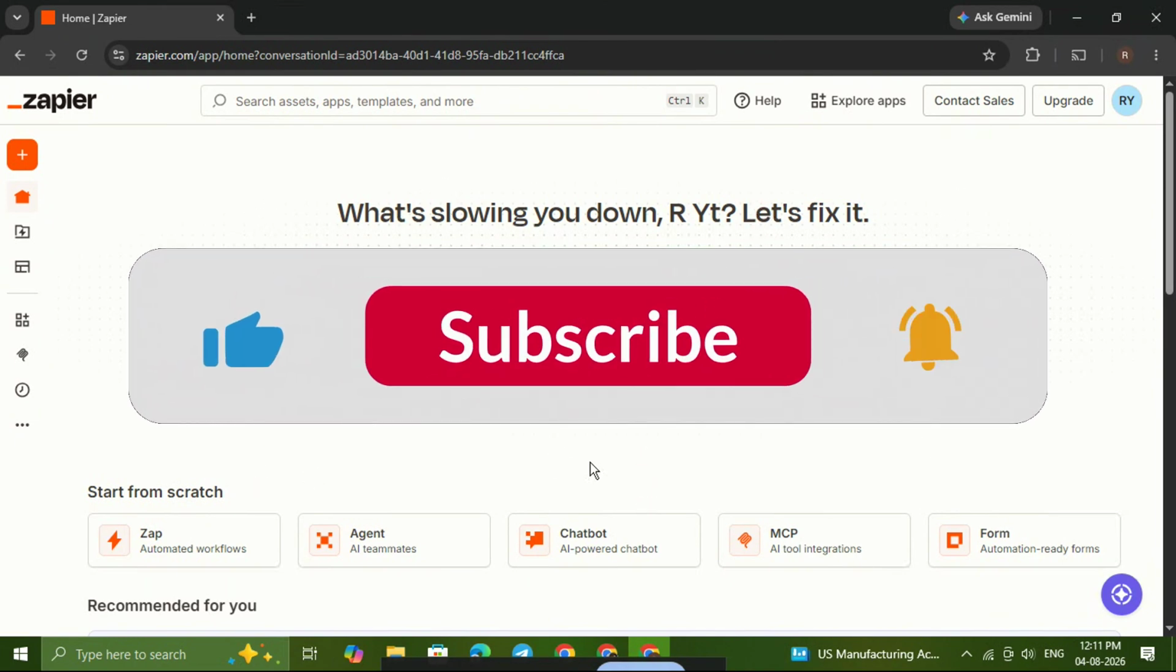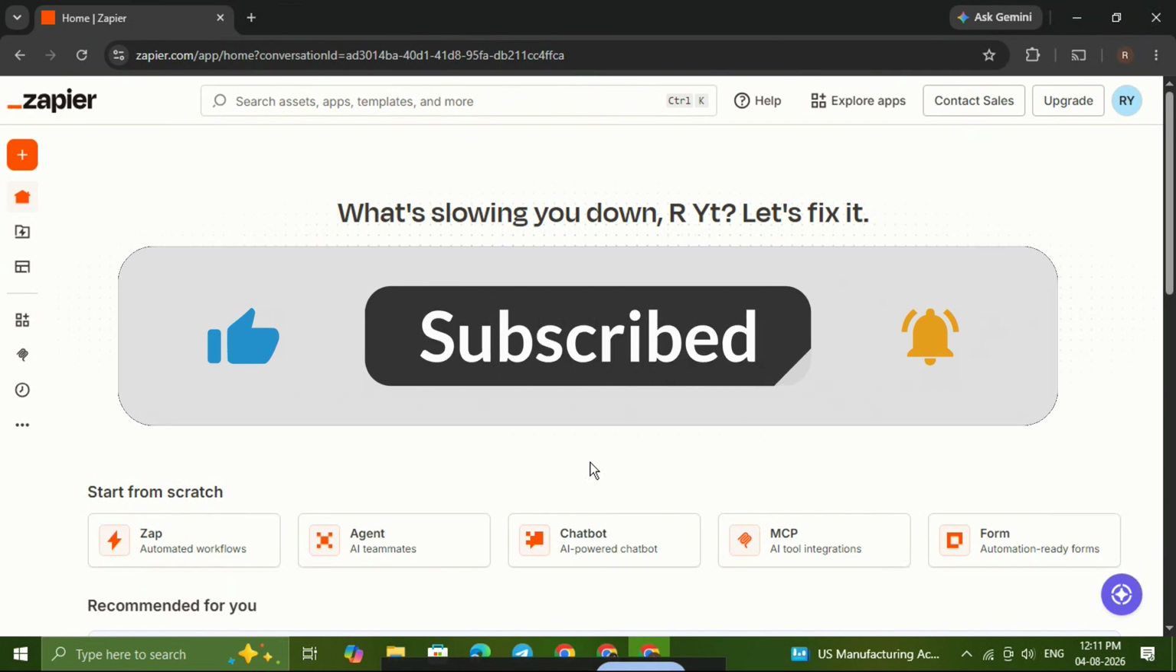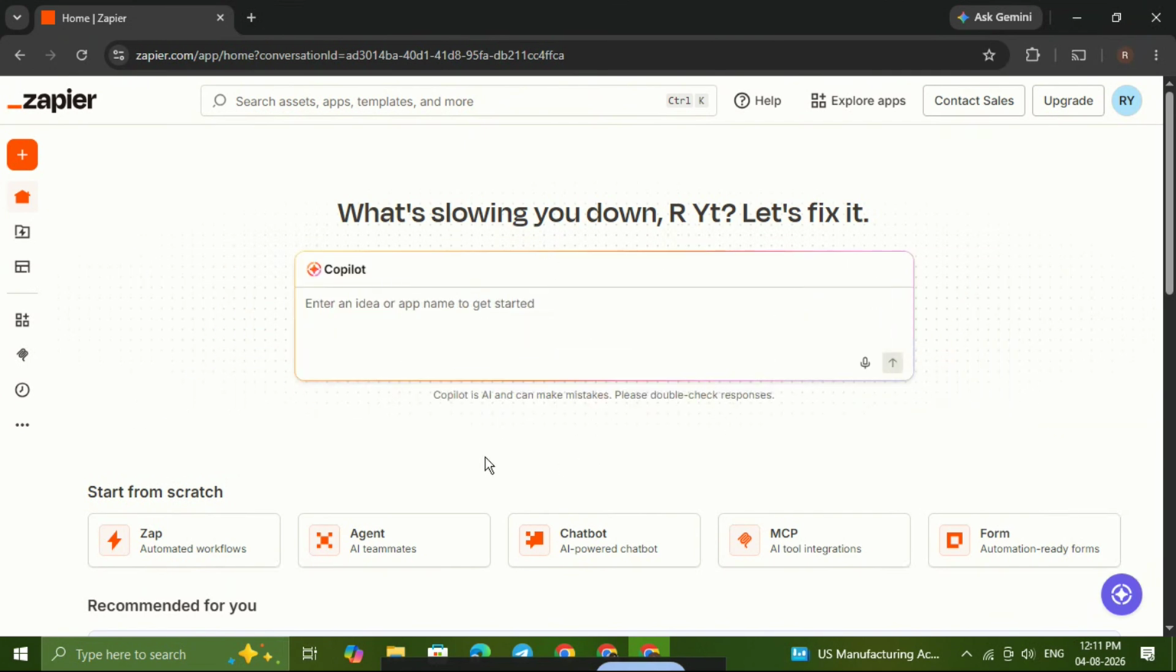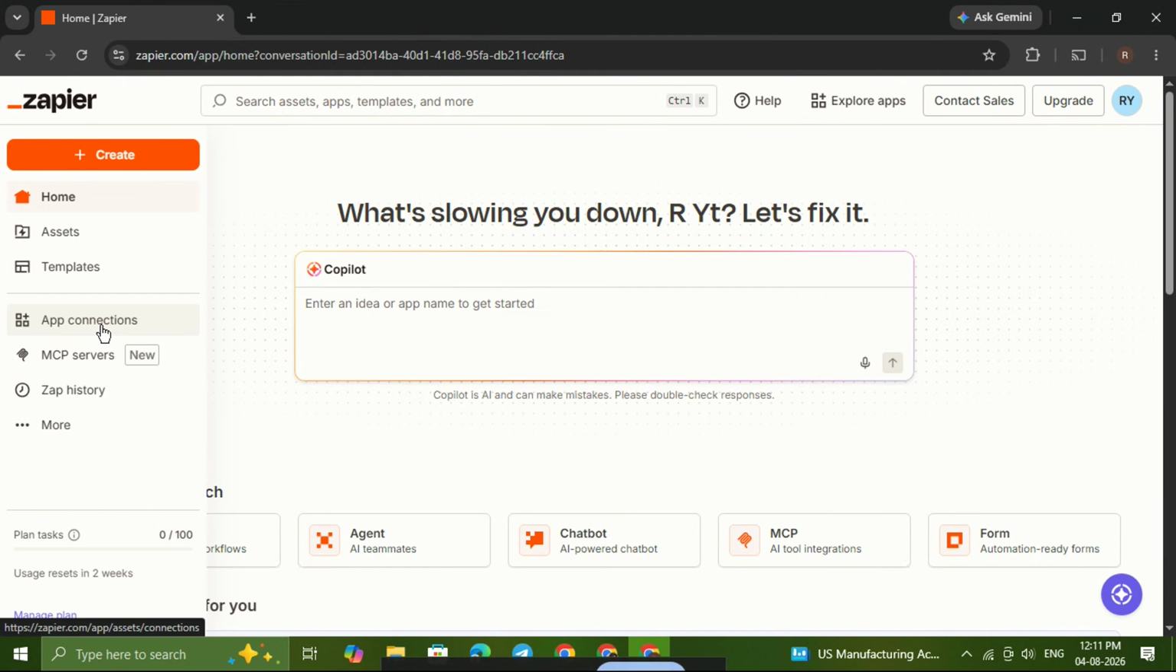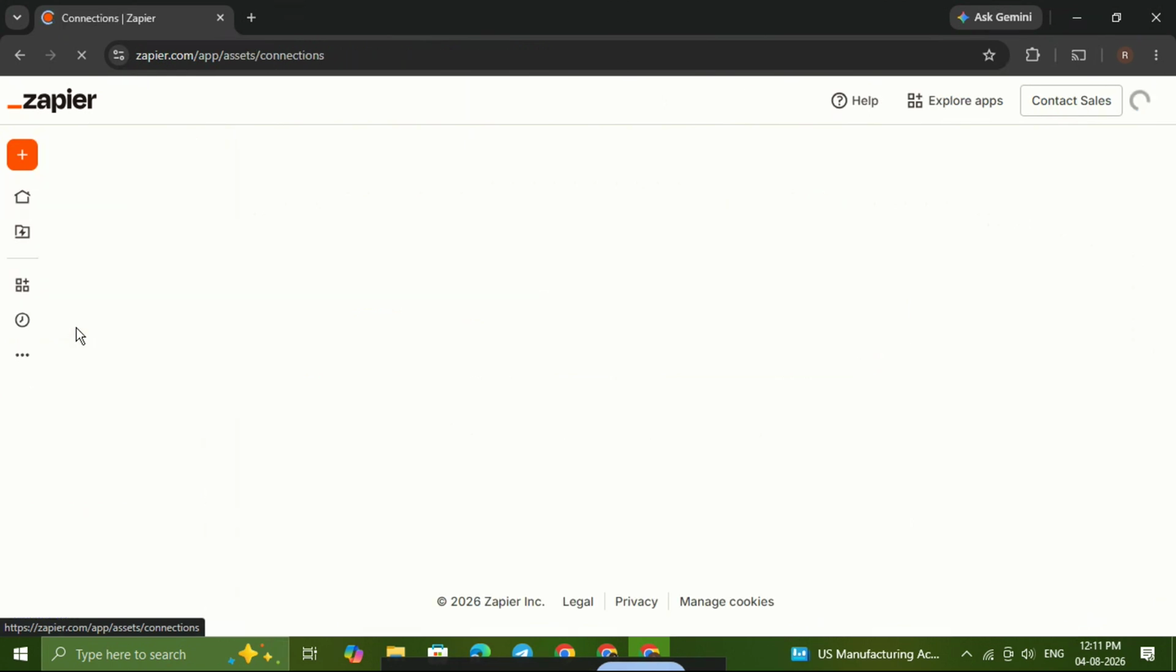First, go to Zapier in your browser and sign into your account. Once you're inside Zapier, look for the App Connection section. This is where you manage the apps that are linked to your Zapier account, and it's the place where you'll set up WordPress. Next, click on Create Connection.